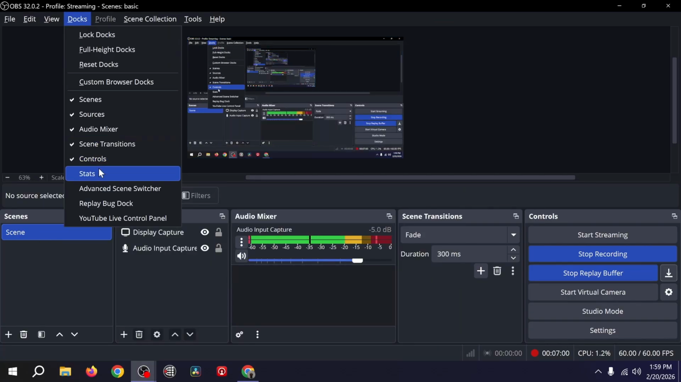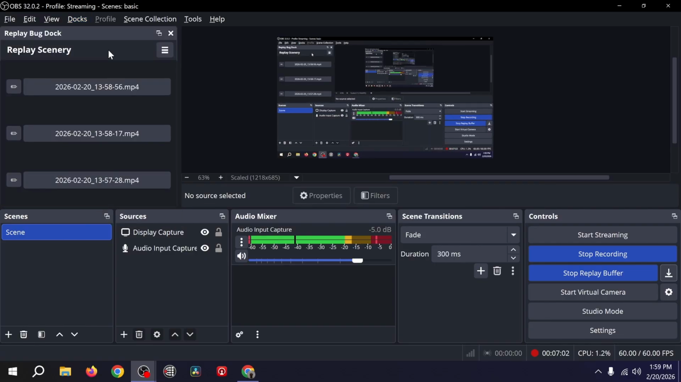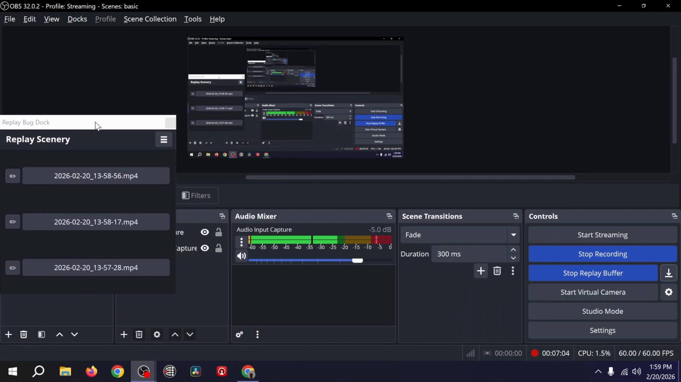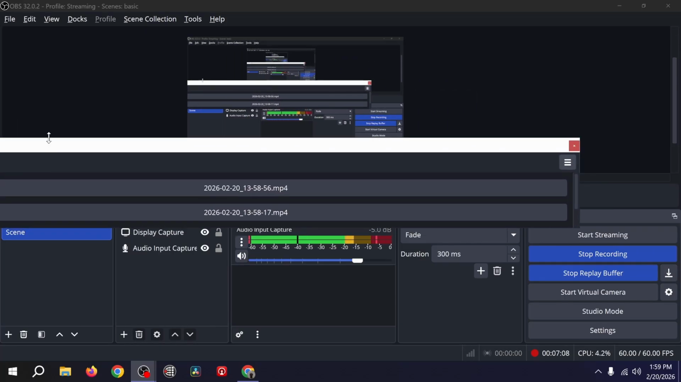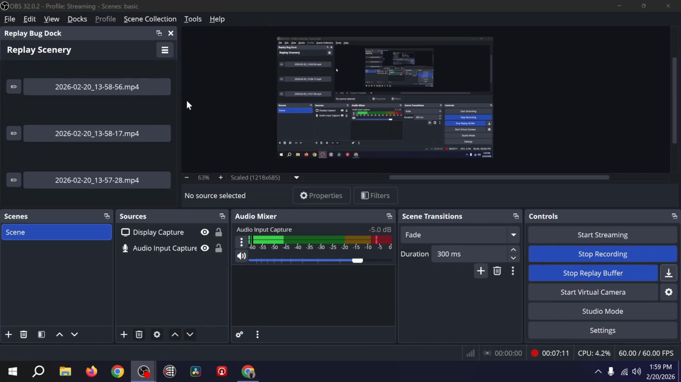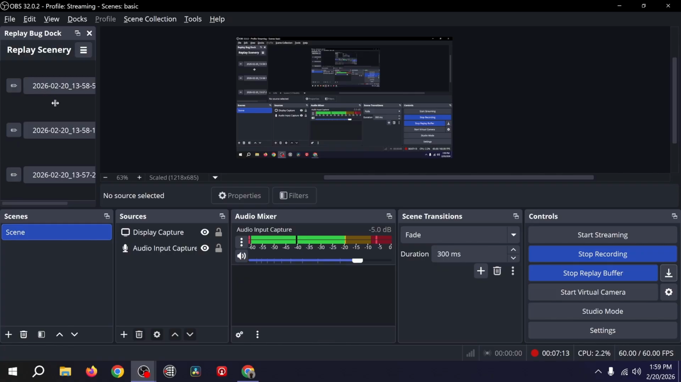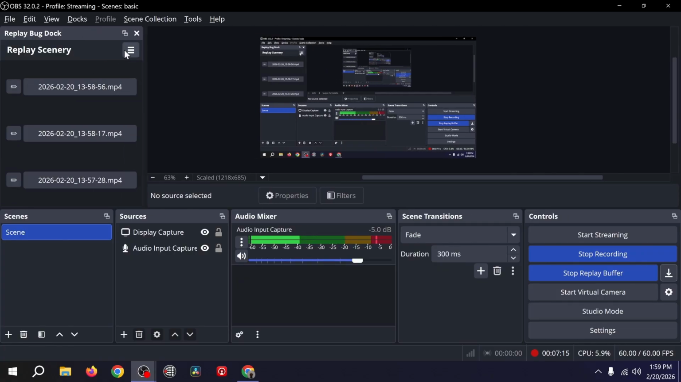Moving on to the dock. The replay bug dock is a dock that you can move around, put wherever you want. You can snap it into place. You can make it wider, put it at the top. You can make it thinner. You can make it wider. This button tells you the settings.